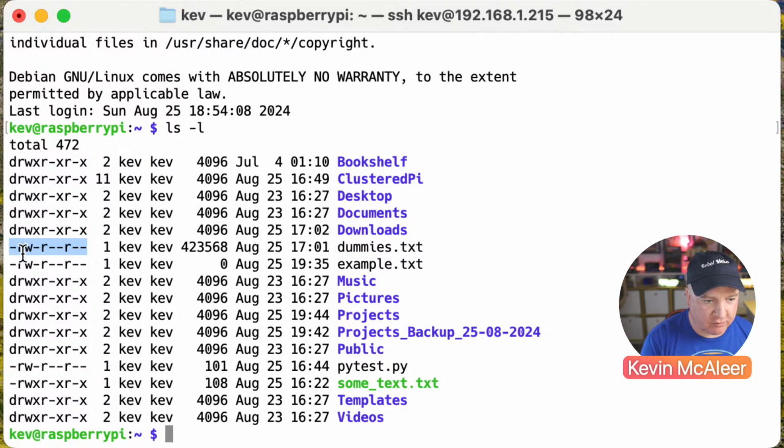As the owner, I've got read and write, but not execute. I can't run the text file because it's not a script. The people who are a member of the same group, which is the Kev group, can read it, and everyone else can also read it, but they can't modify it in any way. So that's the permissions as we see them on individual files.